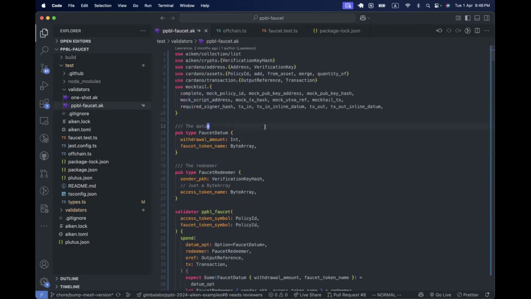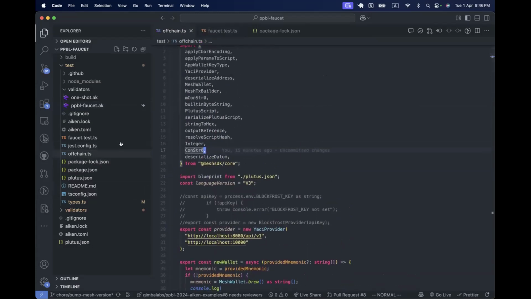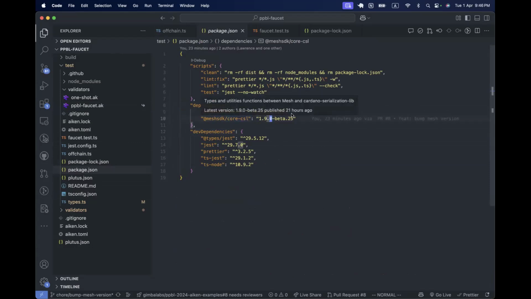So there are just very minor updates on the Aiken part. And on the Mesh part, the dependency version of the demo has been updated quite a lot. We are right now on the latest version, 1.9.0 and beta. Why is this beta? Because we have switched the default TS Builder serializers from the WebAssembly one into the pure TypeScript one. You can always opt back in to the WebAssembly one, which is the CSL dependencies, but this is fully up to the users.